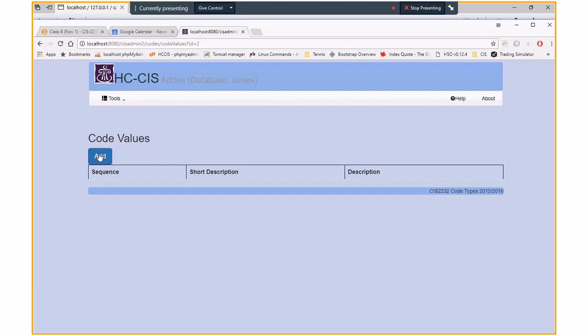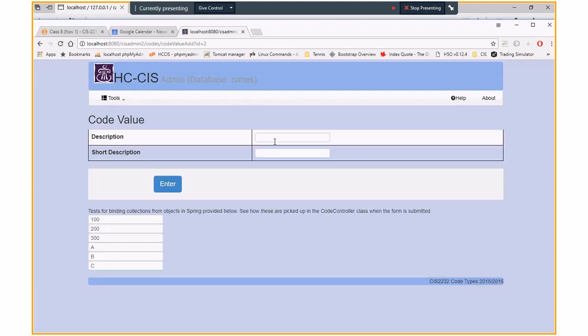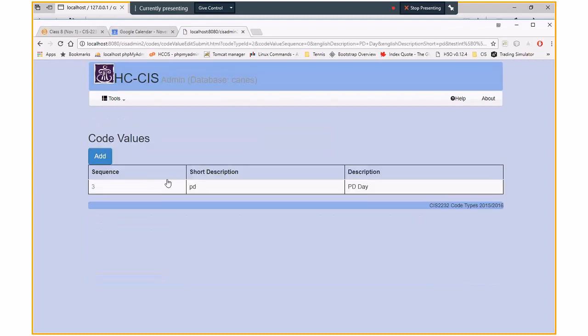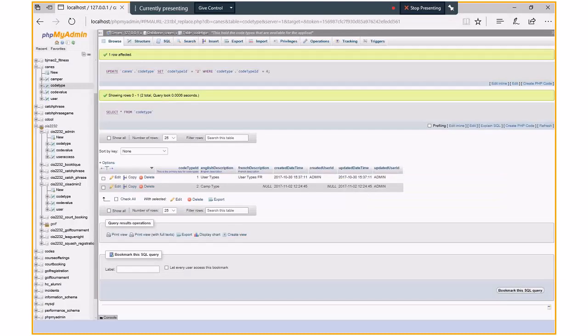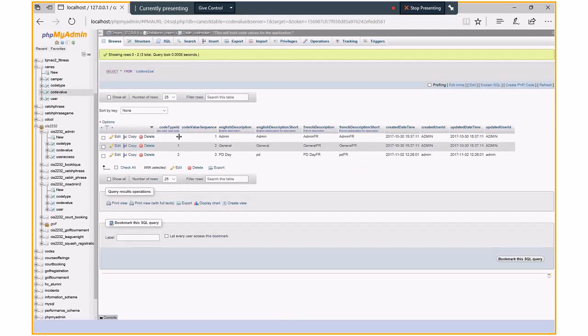I'm going to add a new camp type. The first one is PD day, and let's call it PD. That's code value sequence 3, and that's right, because if you look at the code value table, I now have a code type 2, and this is the first entry I just added. But the code value sequence is sequential, starting from 1, so PD day is code value sequence 3.